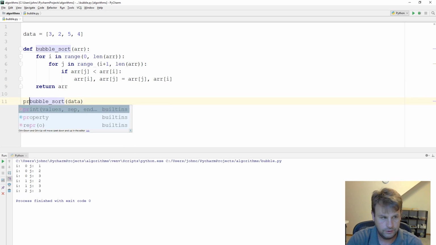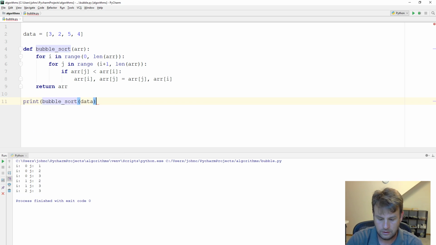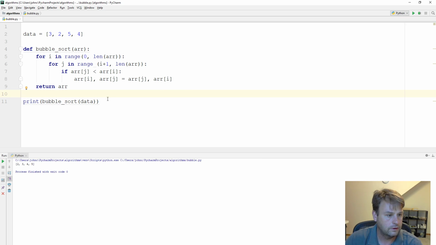So now we can print our sorted list. Let's try it out. There we go, 2, 3, 4, 5. Let's try some boundary conditions. Let's do an empty array.